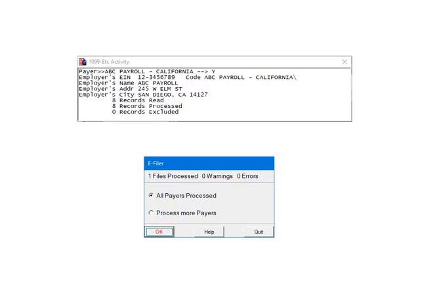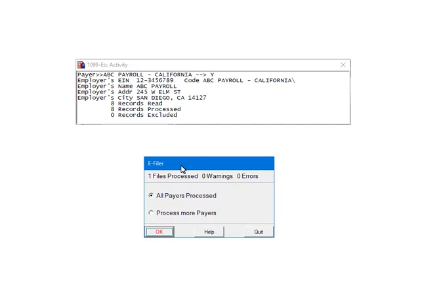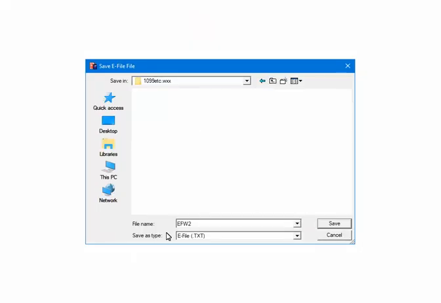If the numbers are not correct, stop and research the reason why there is a difference. If there are any errors, they must be fixed or the file will not be created. If you had other pairs to process, select Process More Pairs. This will take you back to the Select Pair screen, where you can select other pairs to include in the file. To continue, select All Pairs Processed. Click OK.